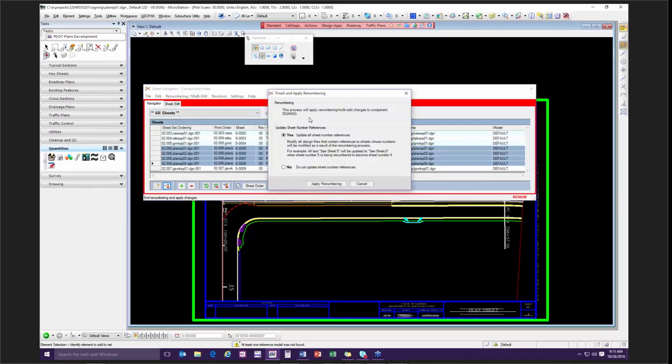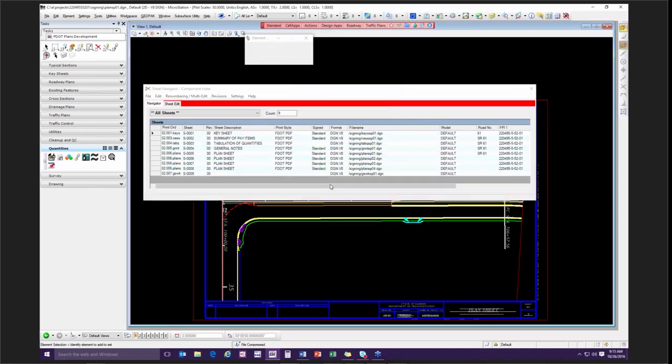And then it'll ask me if I want to update any sheet number references. What that's telling me is that when it goes in and it finds something like C sheet number, whatever, it will go in and it will update that if you've modified the sheet number sequence. So now sheet 12 is now sheet 15. If there's any references to sheet 12, it will modify those sheet references so that they now reference sheet 15, which is the new place of where that sheet is. When you're sure about doing that, you want to hit Apply Renumbering.